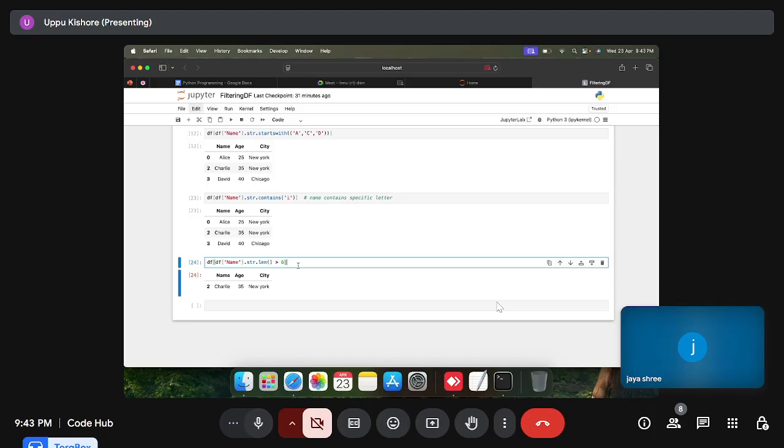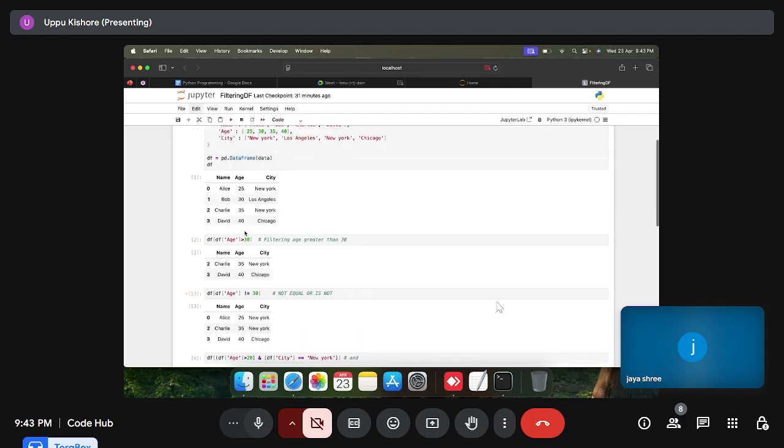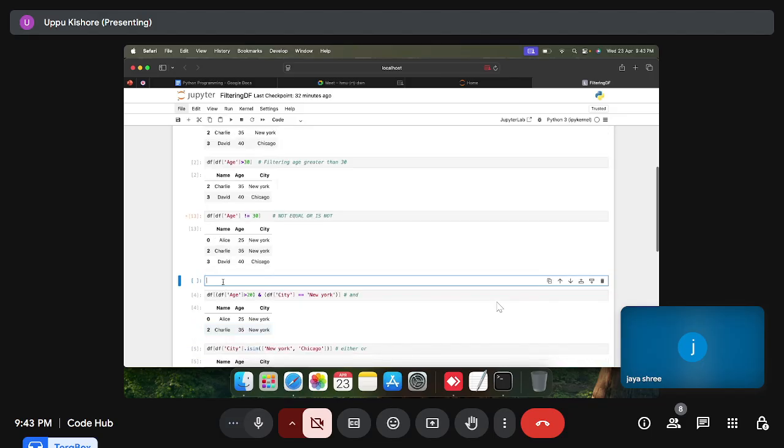It is about filtering. So here, you can perform anything, like age not equals to 30, age greater than 30. What if I want to check whether age is an even number or not? We discussed that if age modulo 2 equals 0, then it is even.